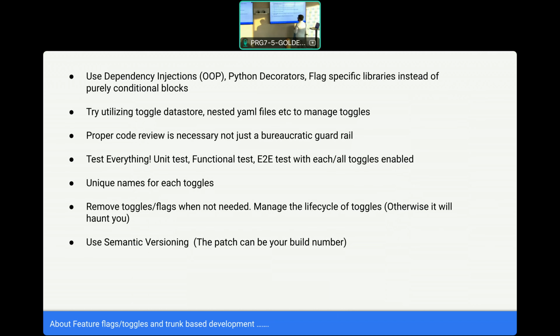And like I previously said, you need a proper code review, and it's not just a bureaucratic guardrail. You really need it, otherwise your master is going to be polluted. And testing with feature flags means you now have the ability to do proper A/B testing. If you know A/B testing, it's testing A with B basically, and checking which one is performing better.